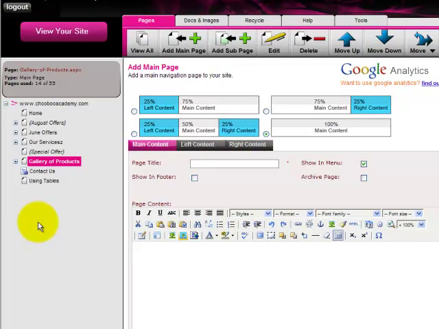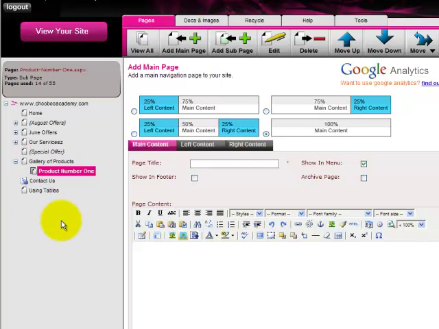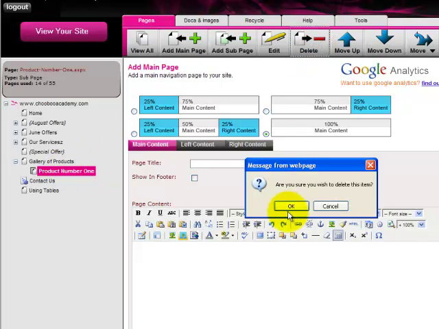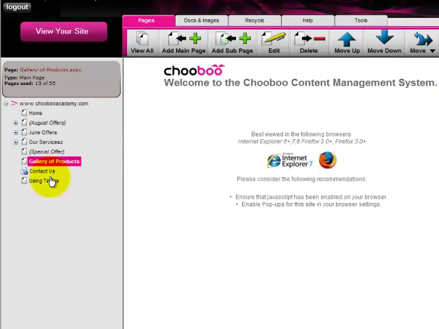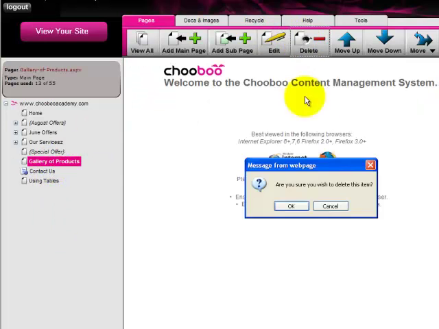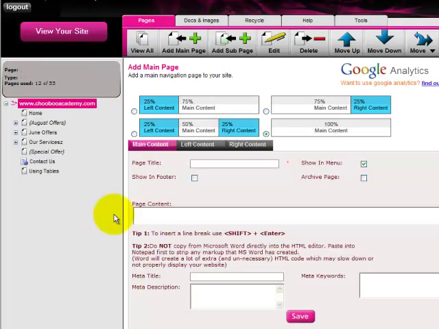If I now want to delete these pages, I have to delete the sub-page first. It won't allow me to delete the main page and the sub-page together for security purposes. I highlight the page and I click delete, and I confirm that I'm happy to delete that, and then I go to this, I click delete, and that deletes it.